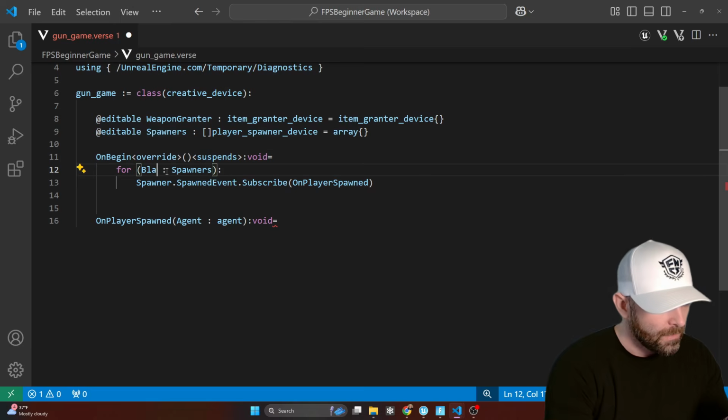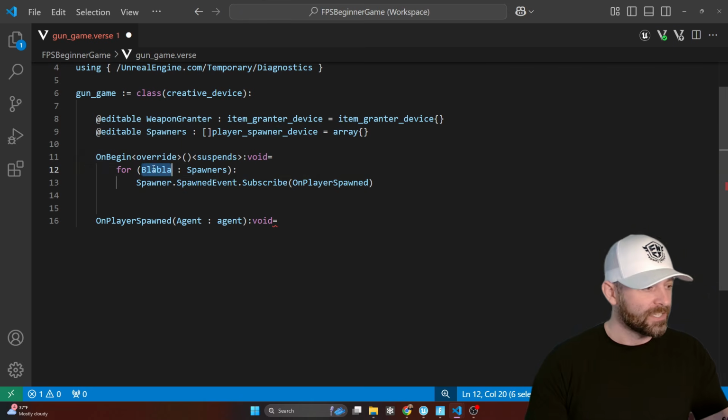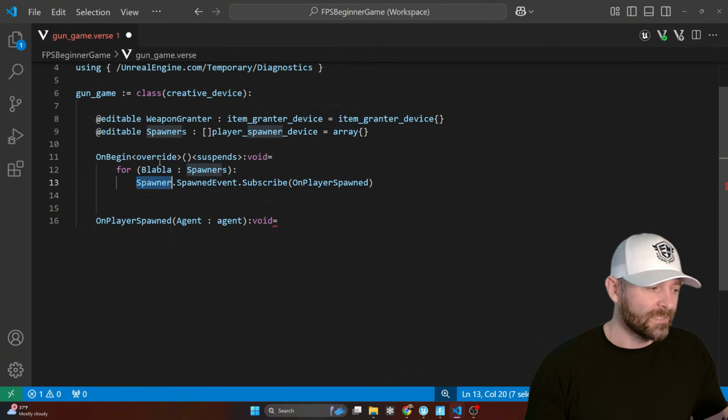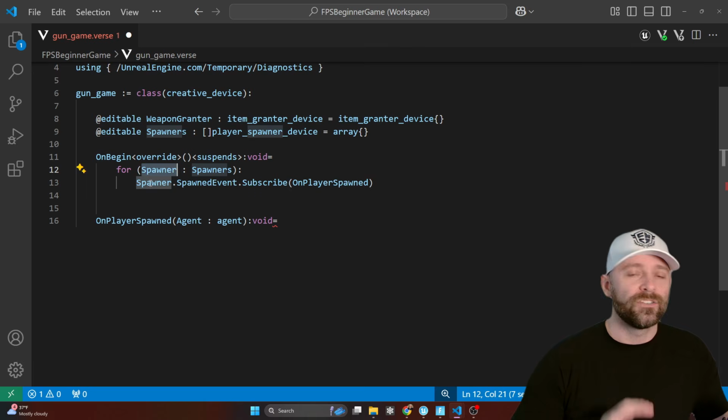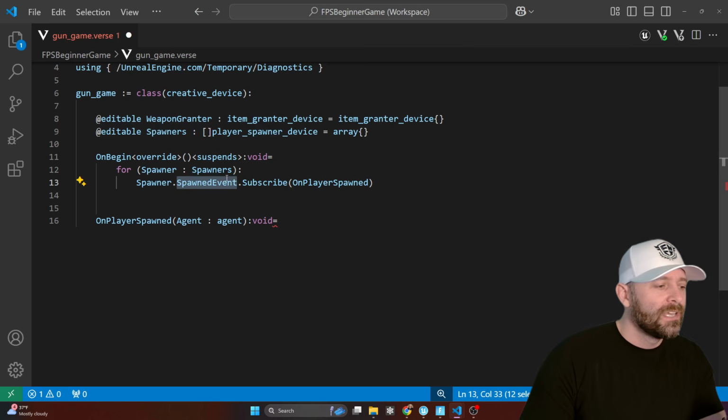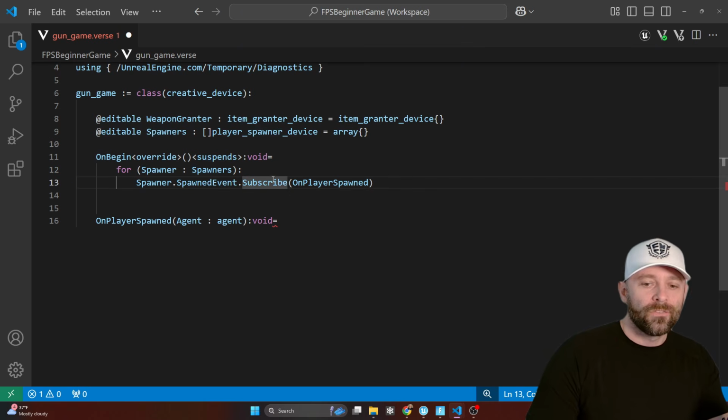I could have called this blah, blah, like so, and then I'd have to say blah, blah. Because what's happening is it's going through the list and creating a temporary variable that we can use. That's all. So this is a name we gave. Again, you don't have to have this memorized. Just go with the flow, have fun, take some time to learn. Spawn event, subscribe, okay? So that's what we're doing here.